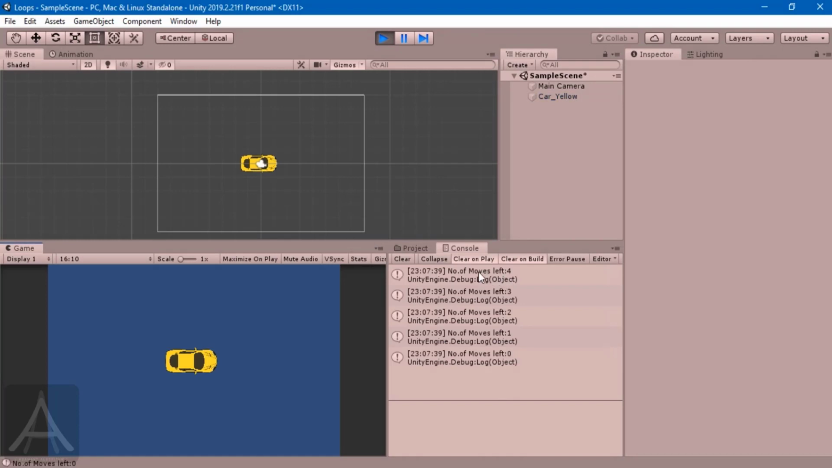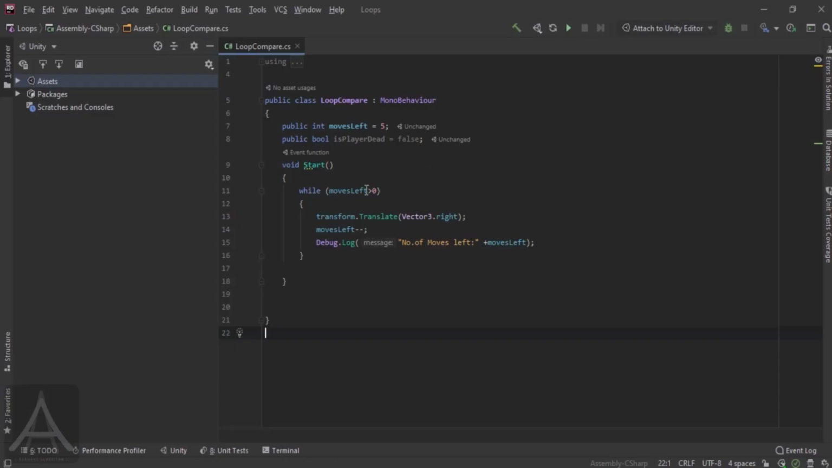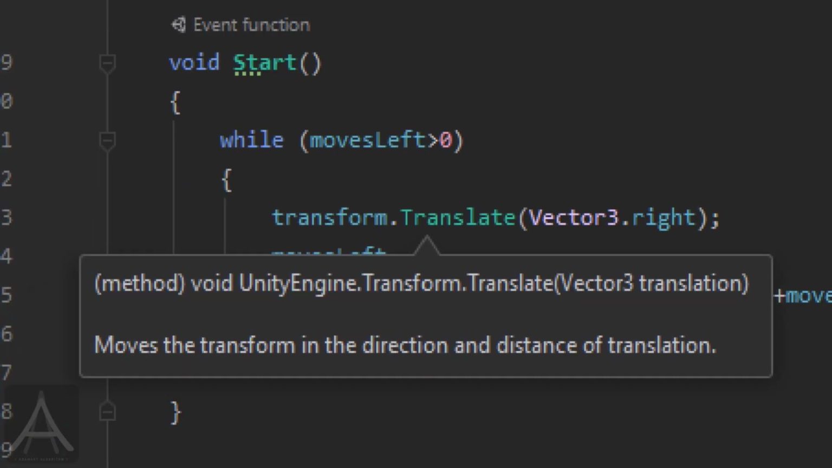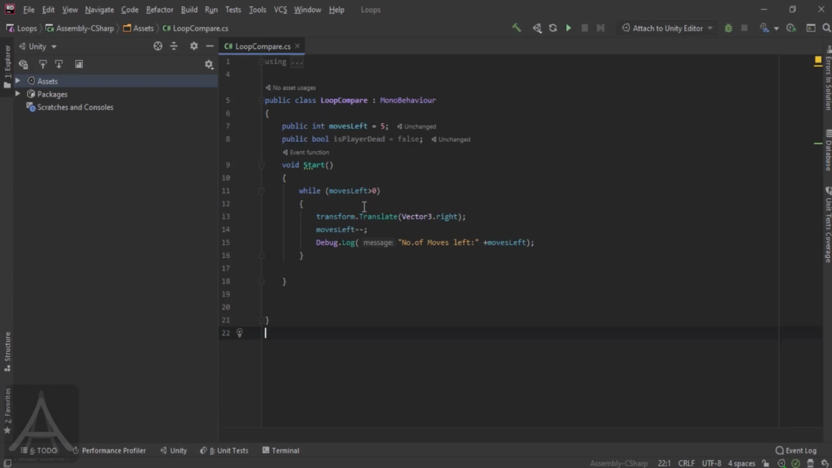See, moves left, the first thing it was 4 3 2 1 0, okay, and it has moved 5 units. Okay, cool, that works. That's how the while loop works. Please remember, while loop checks the condition first, and as long as the condition is true, it will keep going again and again. So this is while loop.